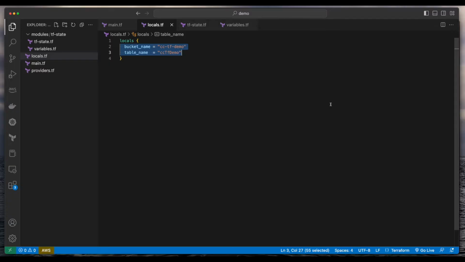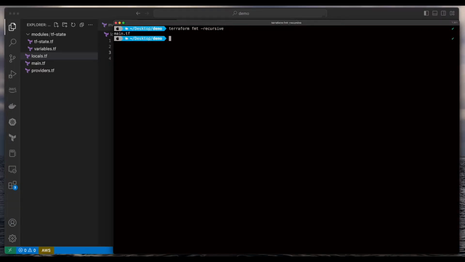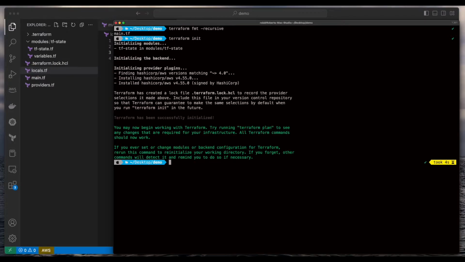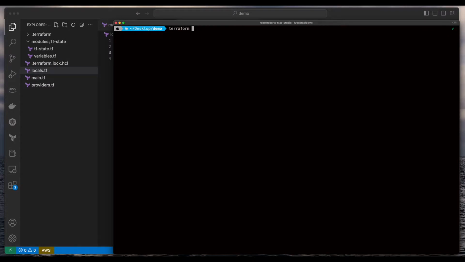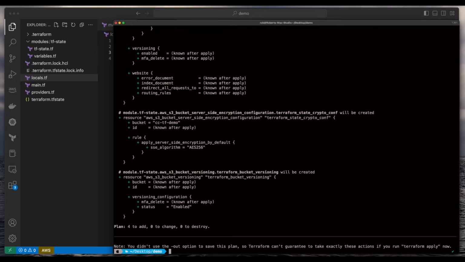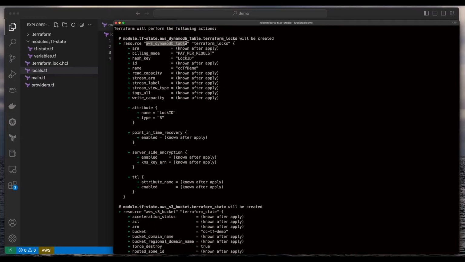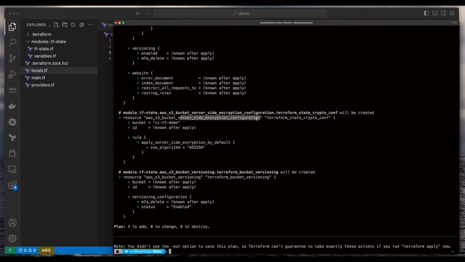Now I'll jump into a terminal, do a Terraform format, then a Terraform init. Now I'll run a Terraform validate, and the configuration's valid. So now I'll do a Terraform plan. And we see the plan is to add 4 resources: the DynamoDB table, the S3 bucket, with server-side encryption and bucket versioning.